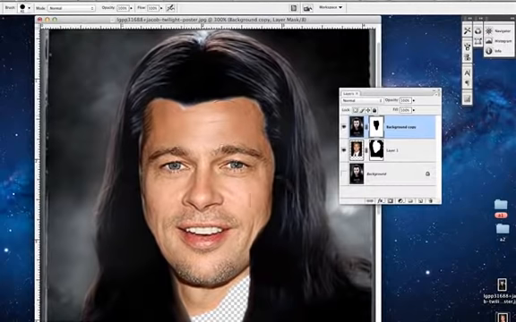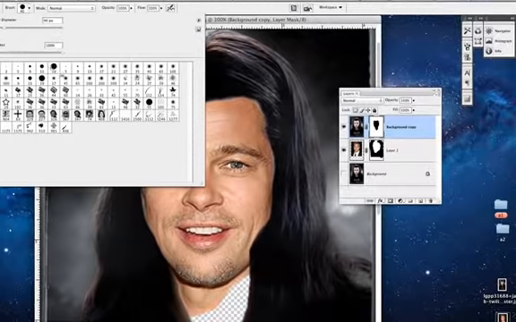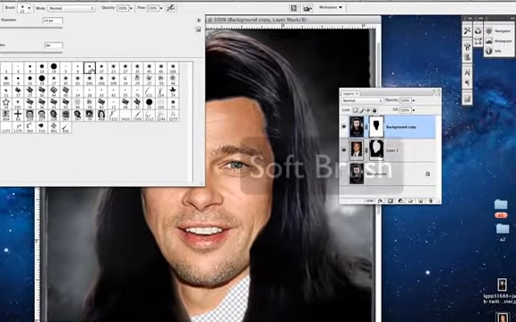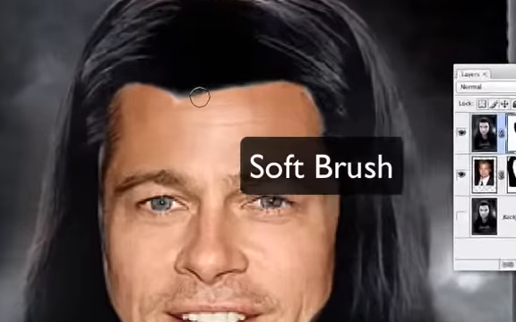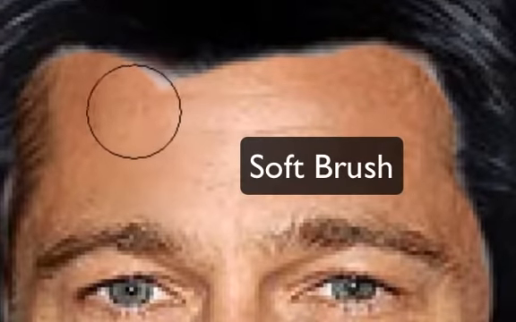Whenever you're on the side of hair, sometimes you can use like a small soft brush to mix the two together. So I'm going to go up here and choose a soft brush. And then if you look closely, it kind of blends in the hair with the skin of the person underneath it. So that's kind of a nice trick to mix the two together.